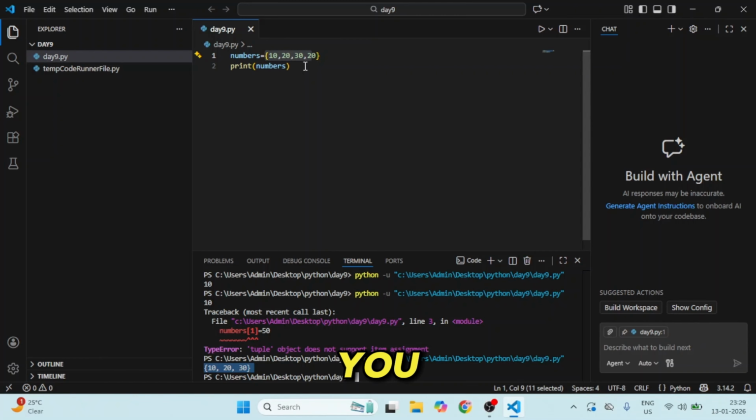Let me tell you 3 important rules of sets. The first one is no duplicates, then unordered, and then no indexing. There is no indexing like in tuples as well as in lists.